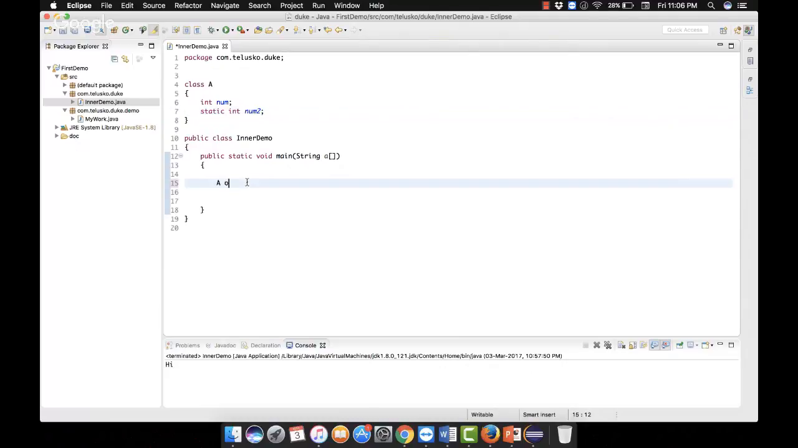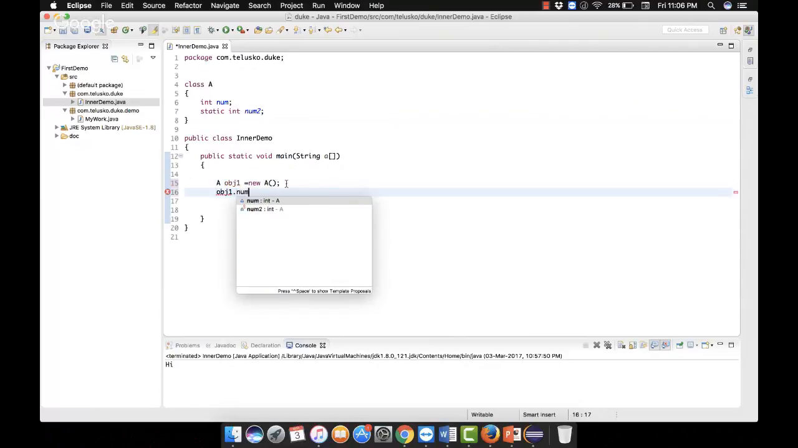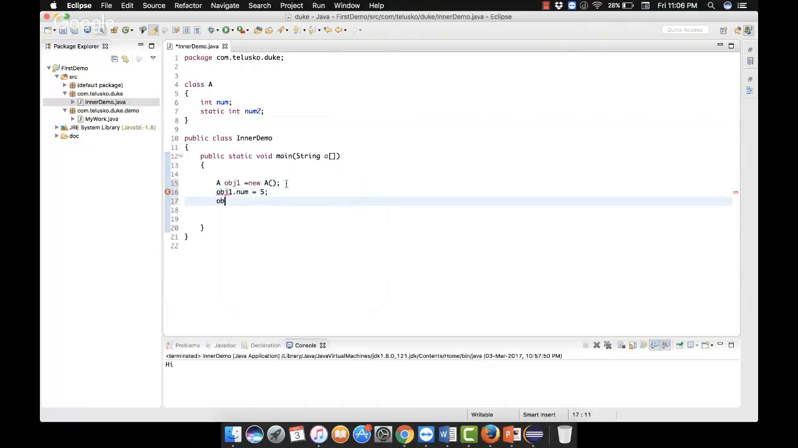Let me demonstrate that here. If I say A obj1 equal to new A, that's our first object, and let me assign the values. I will say obj1.num, I can assign the value as 5. obj1.num2, I will assign that value as 9. I have assigned the values for obj1, and then I'm saying A obj2 equal to new A, and obj2.num equal to 6, and obj2.num2 equal to 8.